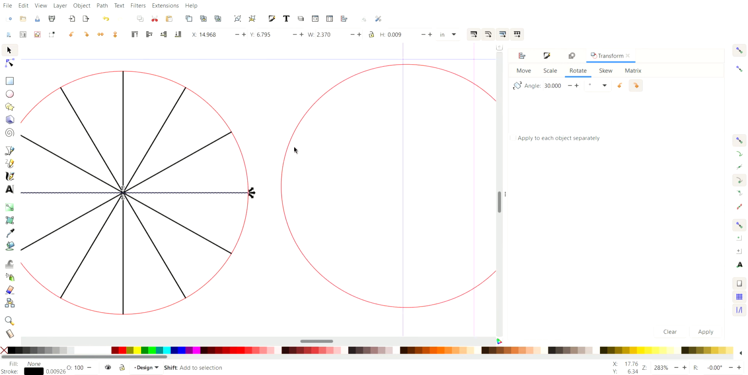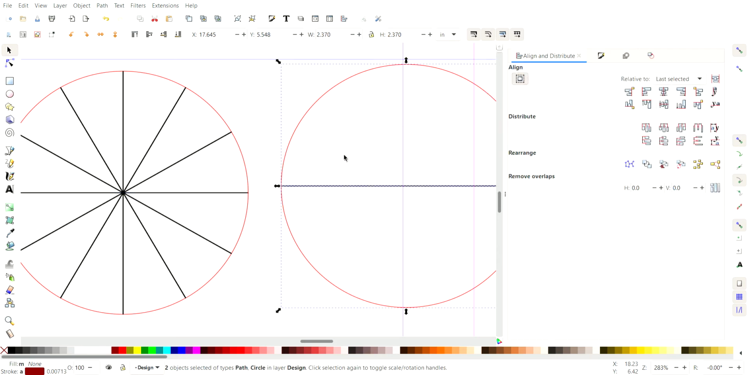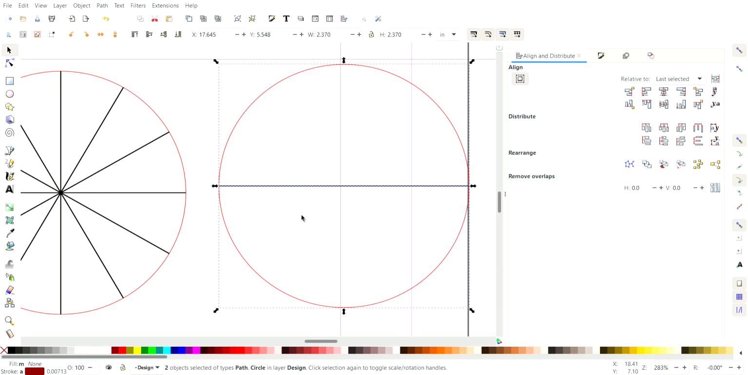Okay, if you only want to do half a circle, let's take this circle and we can keep the same horizontal line here. So we can duplicate that, bring it over here. Okay, and the way to do that would be to divide this line in half. And you need to make sure that your snap marks are on.